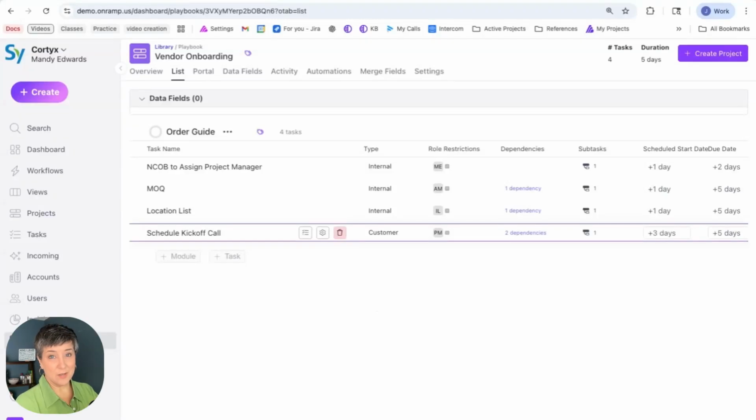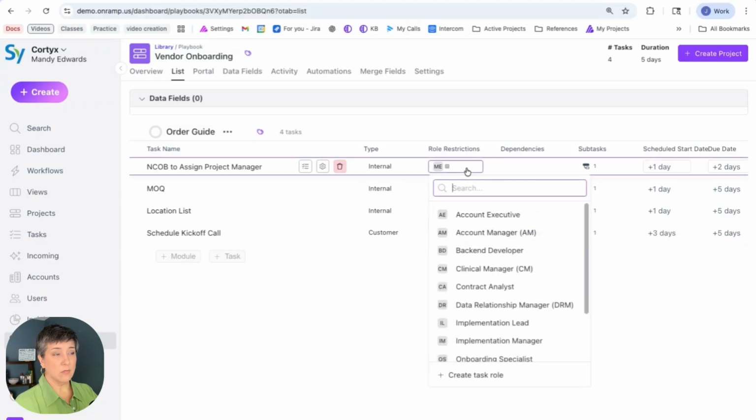Let's talk for a second about role restrictions on tasks and how those work. So you can see I have a playbook here. I'm in the library looking at a playbook. I have this list of tasks inside of a module, and each task has a different role restriction. These first three tasks are internal.